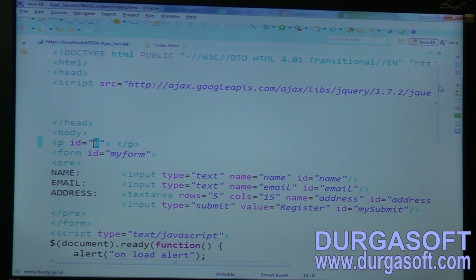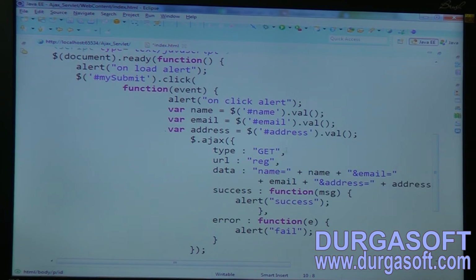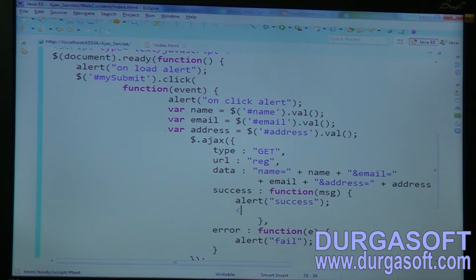Open this form. Paragraph P, I want output. I want to keep the output for this paragraph tag. So what should you do? Dollar of element P, paragraph dot append.